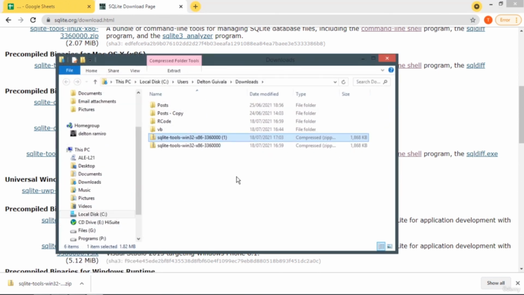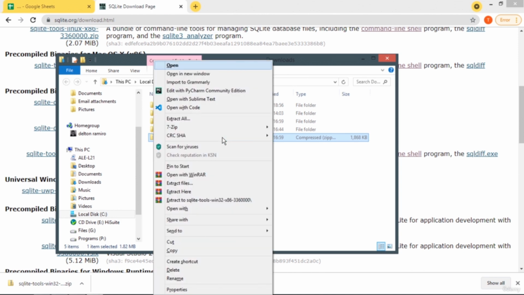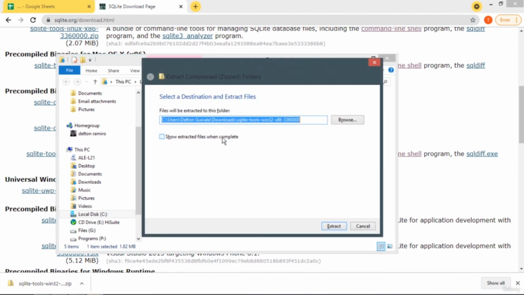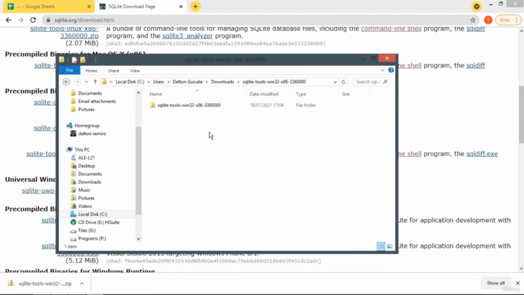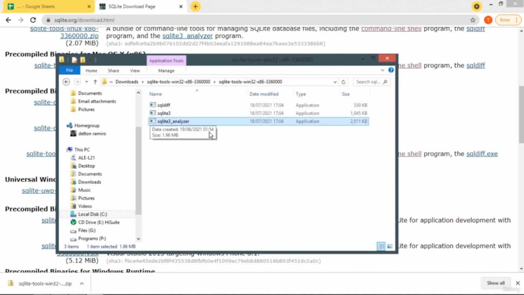Here we have it. I had downloaded it before and I've downloaded it again, so let me delete one. Cool. What we have to do right now is extract this downloaded file. So let's come here, extract all. Here we have it. Let's open it, and the three files are all here.